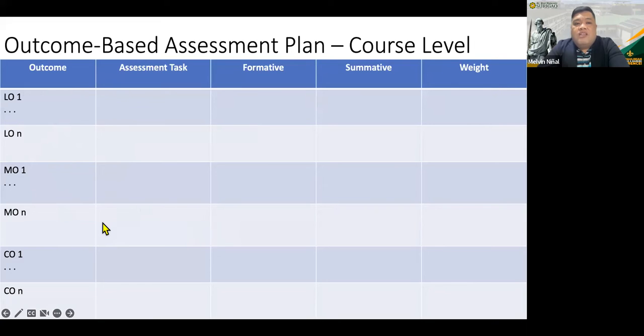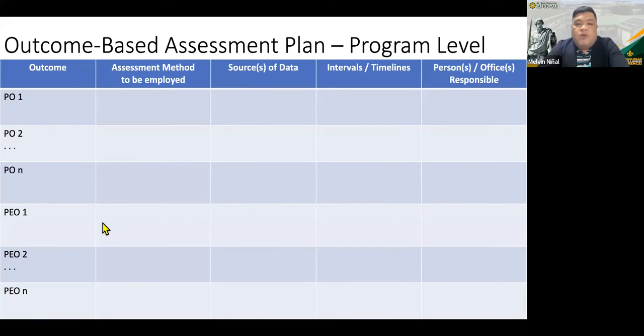We also have an outcome-based assessment plan for the program level. This time, the outcomes are the POs and the PEOs. The POs 1, 2 up to N, and the PEOs 1, 2 up to N. So the second column is the assessment method to be employed, the sources of data, intervals or timelines, and the persons or offices responsible.